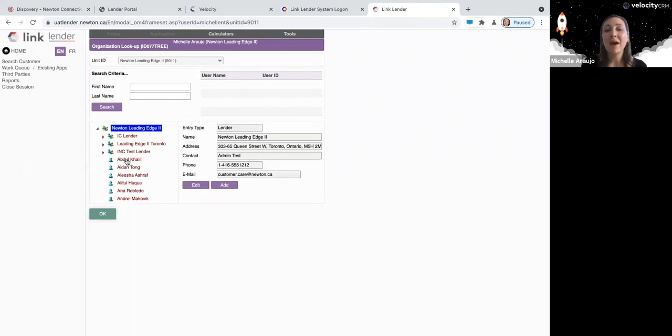Abdul, Aiden, and Alicia, they are all at the head office level, even though their names are not showing directly under the office. That is the way that it appears. You can see the difference between my leading edge team. They're reporting directly under this group here.